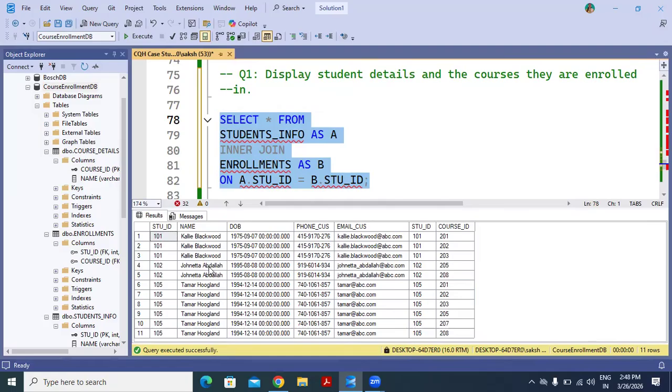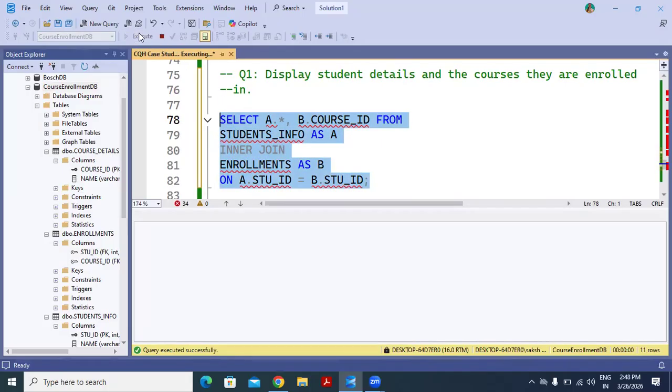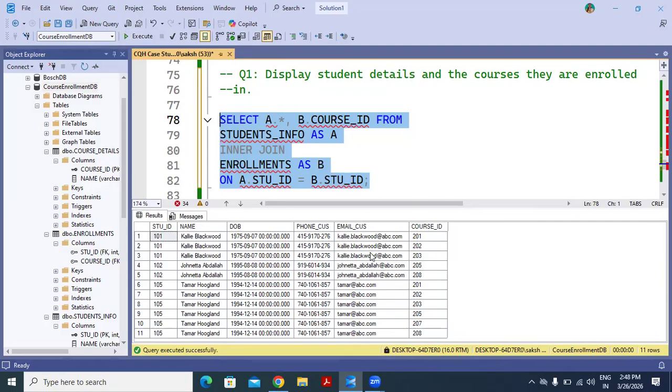Now we have the records of all those students who are enrolled in at least one course, and we need student details. So this column is repeating, so we don't need this column. So we can write it as all columns from the first table, and we want course ID from the second table. Let's execute. Yes, so this is our final result which we want.